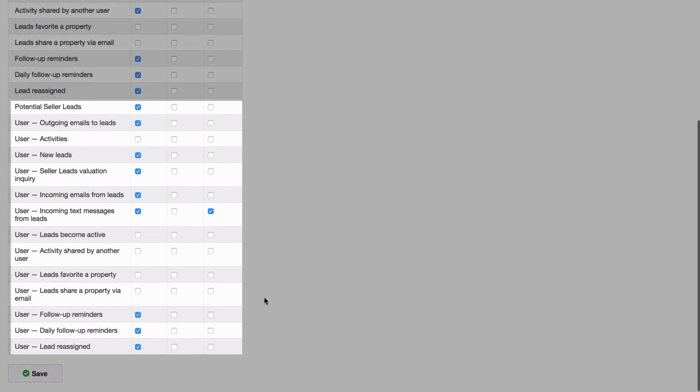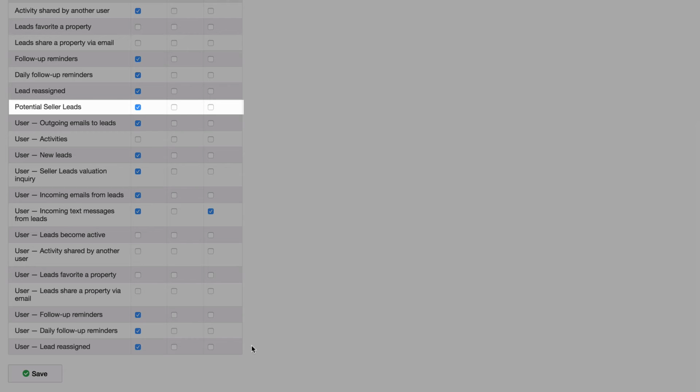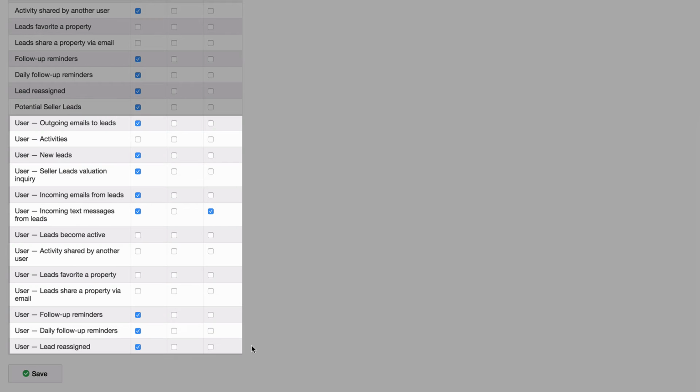So first, there's a notification for potential seller leads, which is a notification sent to the admin when a potential seller lead enters an address only into the home valuation tool. And below that, you have the option to be able to get copied on any of your users' notifications. This includes all activities between lead and agent and lead and lender.